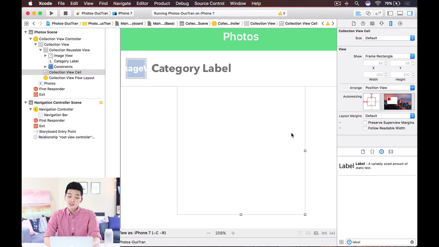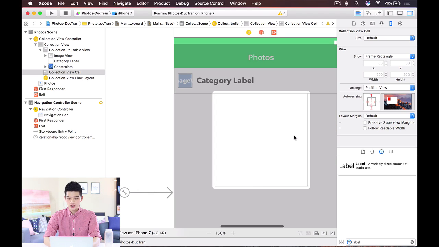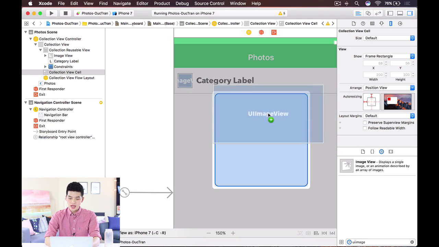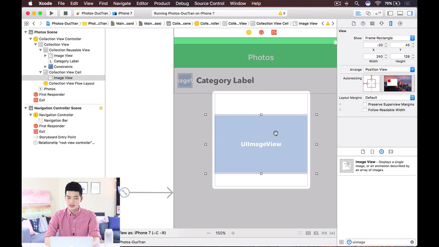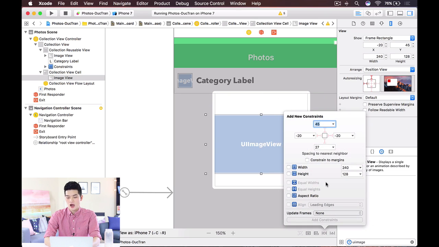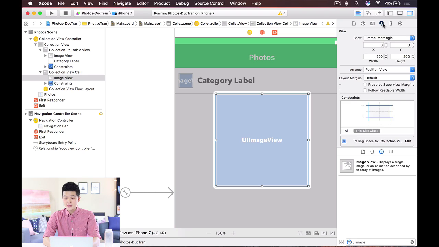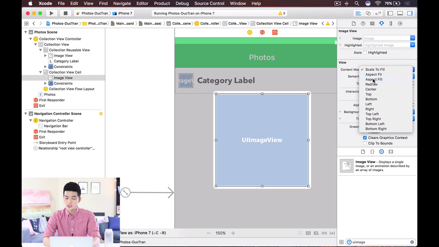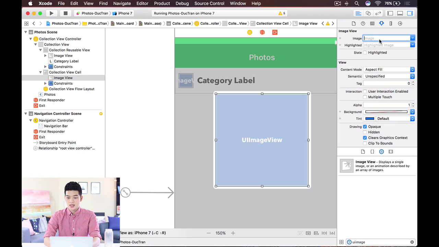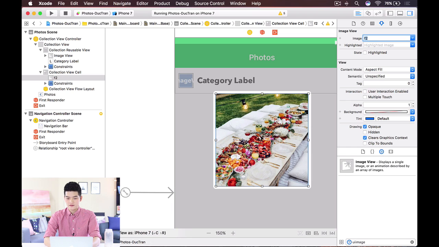Next up, let's add an image into this cell. So let's have a UI image view. Drag this guy to the screen like that, and then I will apply auto layout immediately: 0 to the top, 0 to the left, 0 to the right, and 0 to the bottom. Update the frame of the items, add the 4 constraints like that, and then we change this guy into aspect fill like this. And how about we change the image into F2?